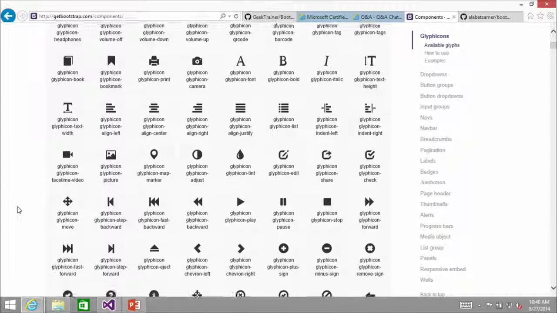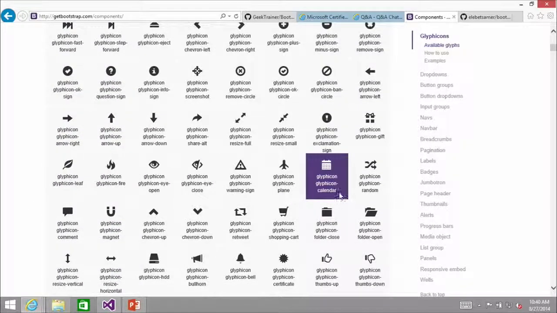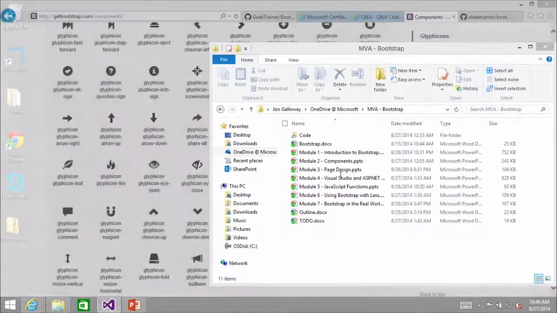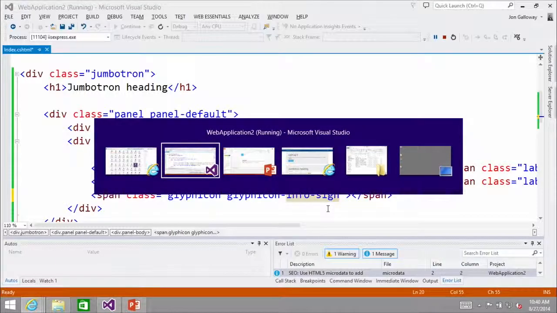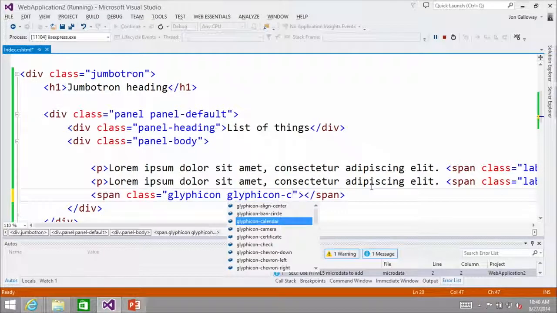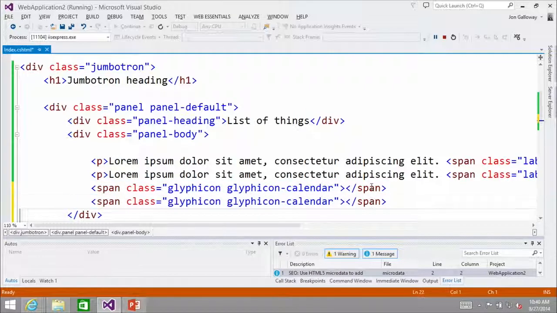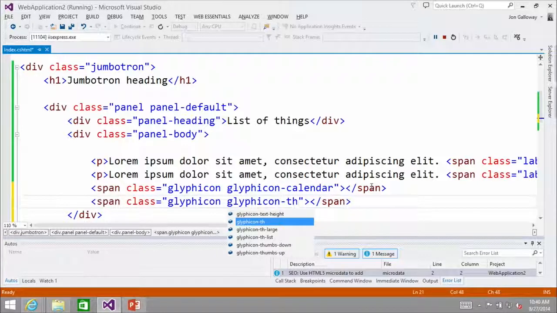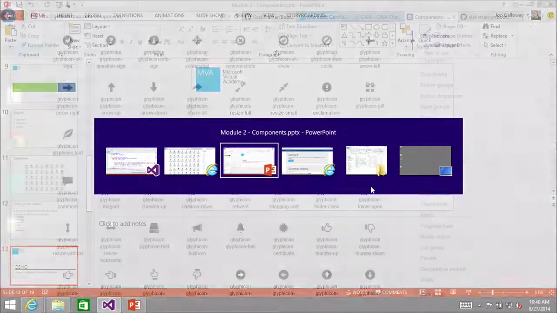I am right now thinking that I would love to put on a calendar. Actually, I want a calendar, but this other one just caught my eye, which is the thumbs up. So I'm going to do both of those. I'm going to say calendar, again taking advantage of Visual Studio. There's that, and now I can just copy and paste and do another one. And this one is a thumbs up. All right, so let's take a look over here at our page.